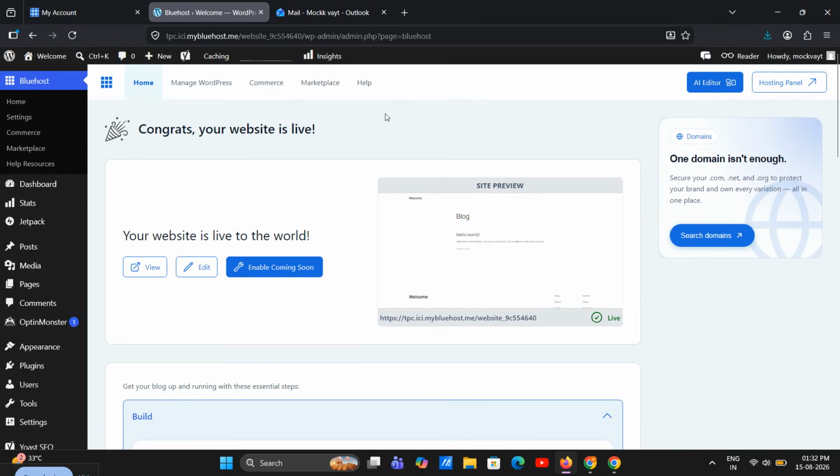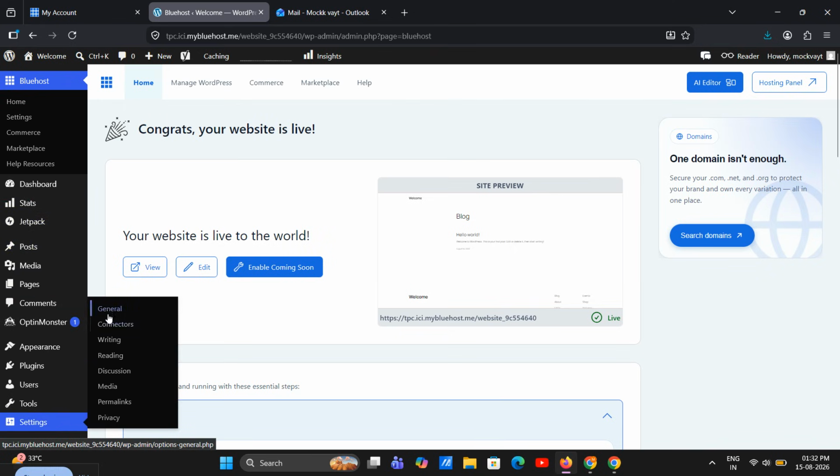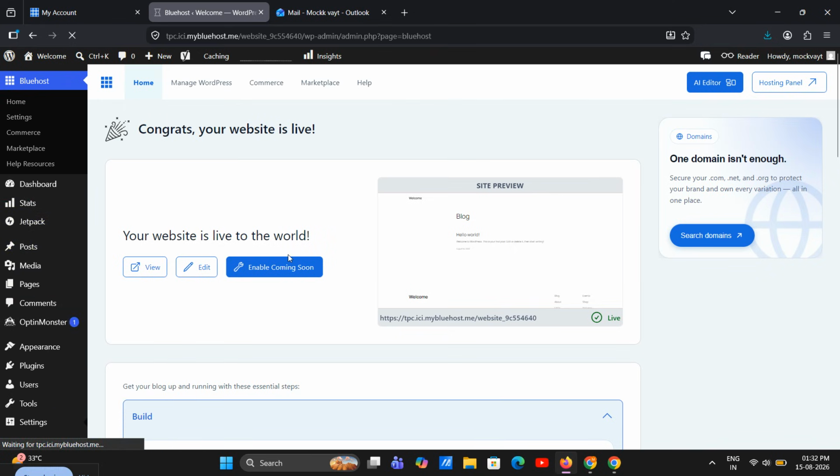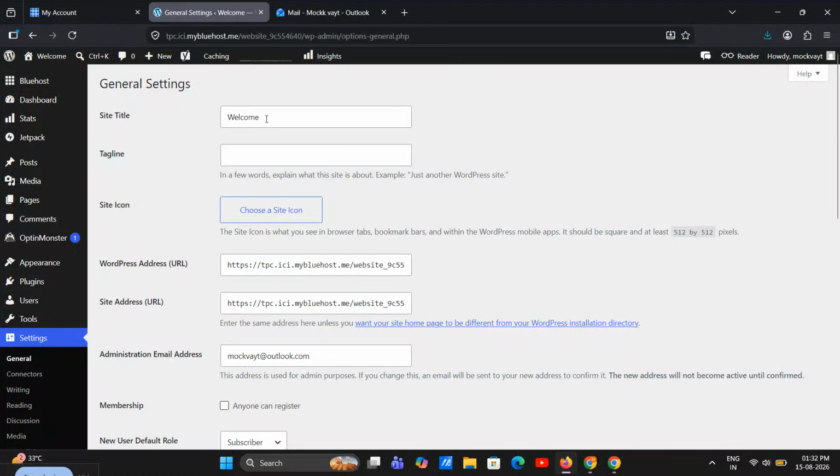Now that you're in WordPress, the next step is to set up your basic blog details. Go to Settings, then General. Here, you'll enter your site title and tagline. Your site title is the name of your blog, and your tagline is a short line that tells visitors what your blog is about. Keep both of these clear, simple, and relevant to your niche.